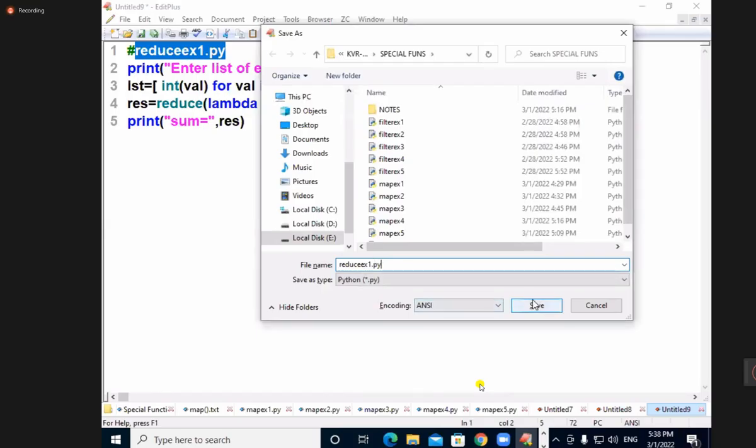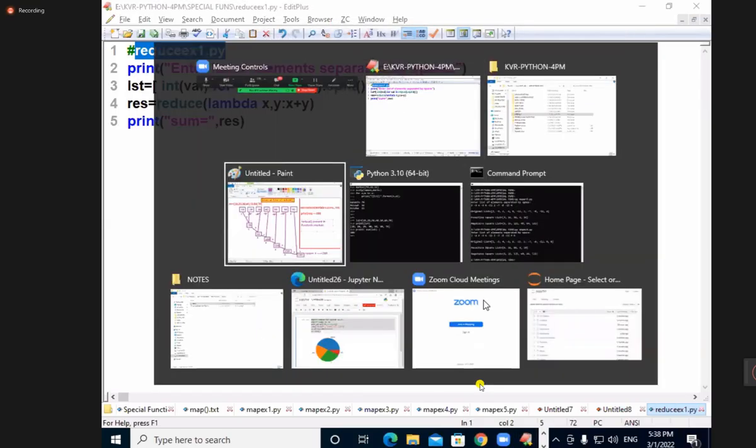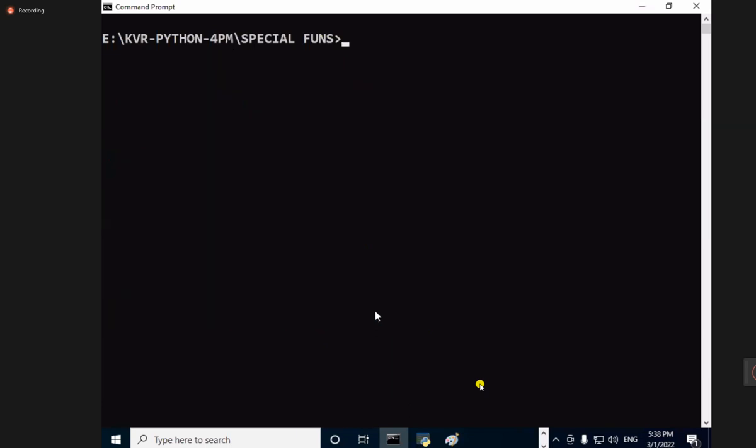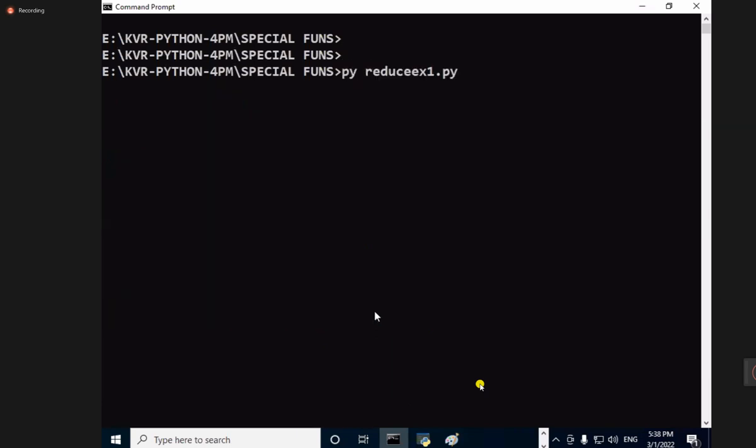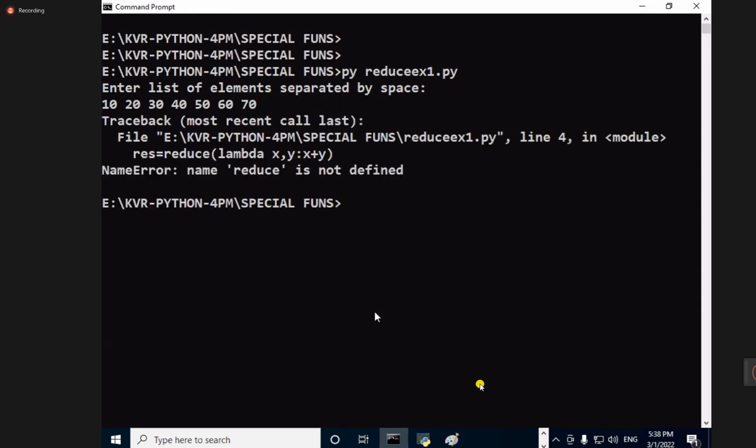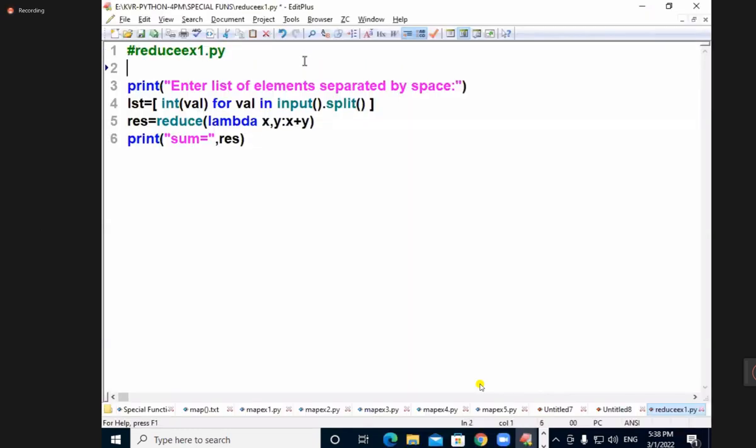Okay, then run it. An error will come now, students. Reduce example 1, reduce function is not found, you will get it. See that, enter the elements. Anything you enter: 10, 20, 30, 40, 50, 60, 70. See that the error is coming. Reduce is not defined, a name error is coming. What is reduce? A predefined function. Which module does it belong to?